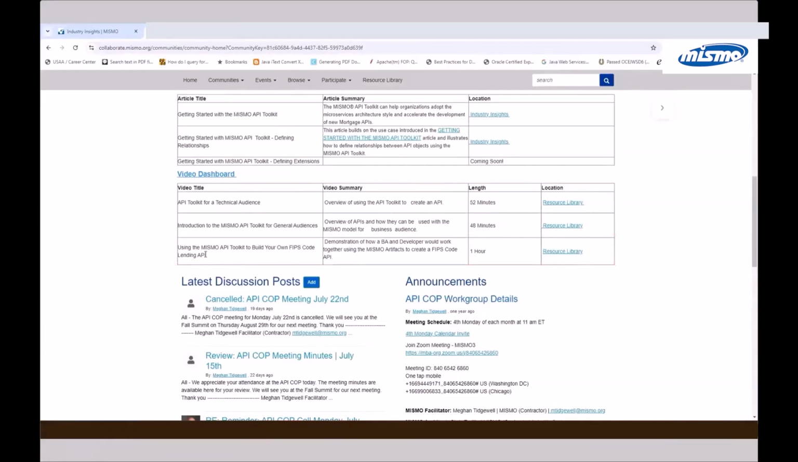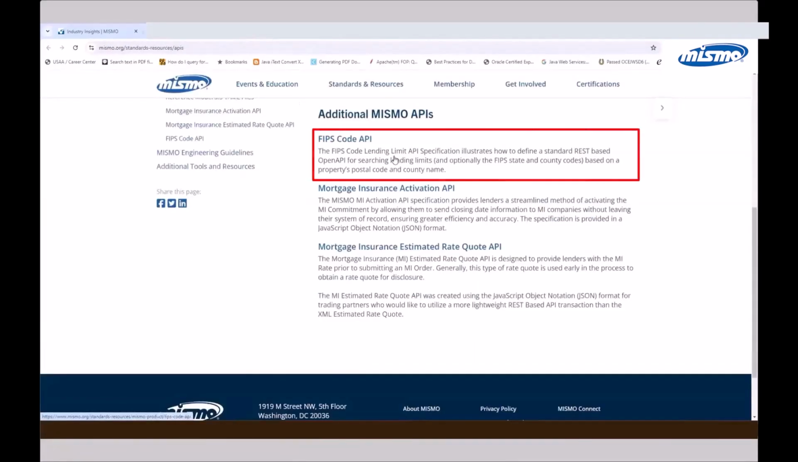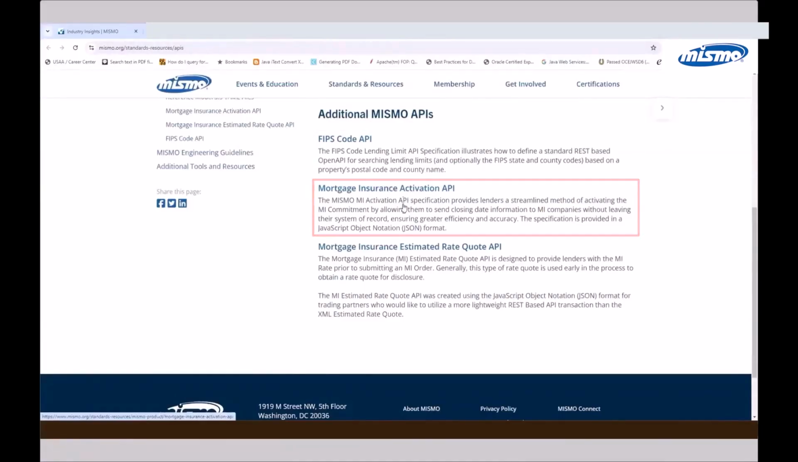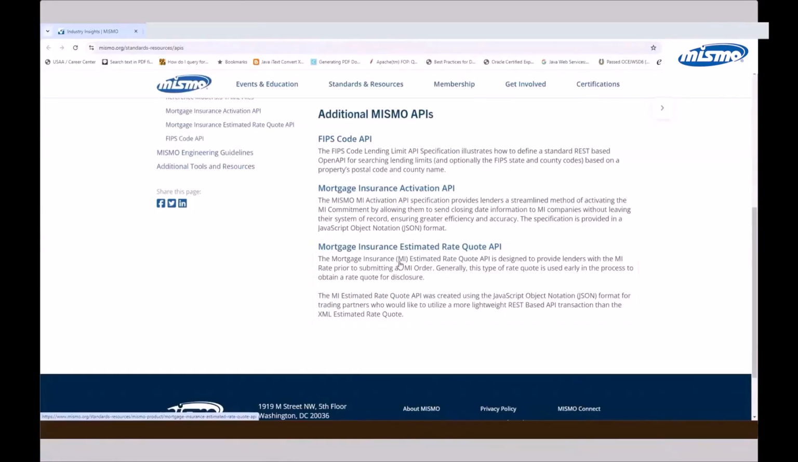There are also MISMO standard APIs available to the public. We have the VIPS code API, the mortgage insurance activation API, as well as a mortgage insurance estimated rate quote API that are available to both members and non-members. These APIs were built using the API Toolkit. Each API implements the MISMO standard and is ready for service providers to implement in production. The downloads include the Open API YAML files, sample requests and responses, and the implementation guide for that specific API. Work is in progress right now to standardize a title precinct API, so be on the lookout for that as well.